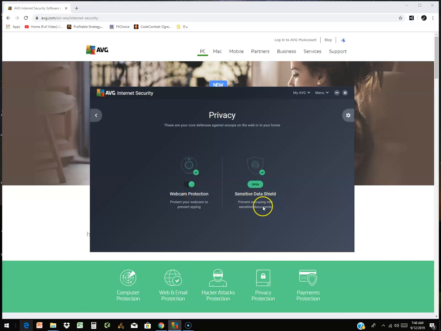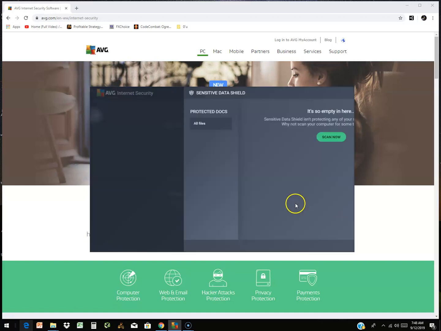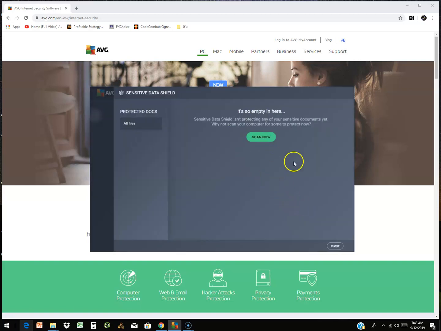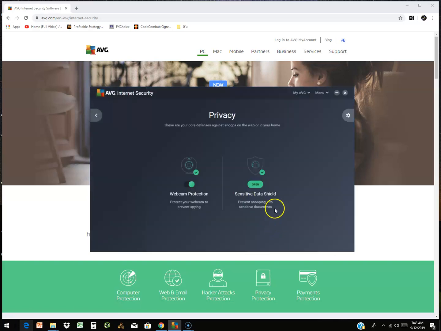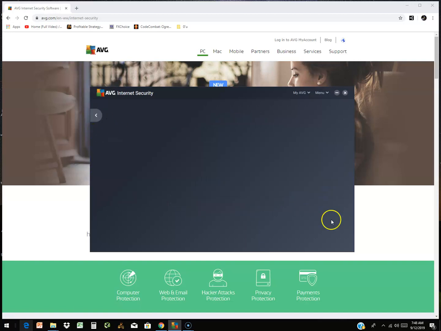Sensitive data shield prevents snooping into sensitive documents. You can do a scan to look at all the sensitive documents. Now, I'm not going to scan because I don't want my sensitive documents to pop up, for privacy issues. But when you hit scan, it'll find all the sensitive data, and then you can go ahead and protect it. So as you guys can see, it's got a little bit of everything in here. Let's go back. Let's go to payments protection.